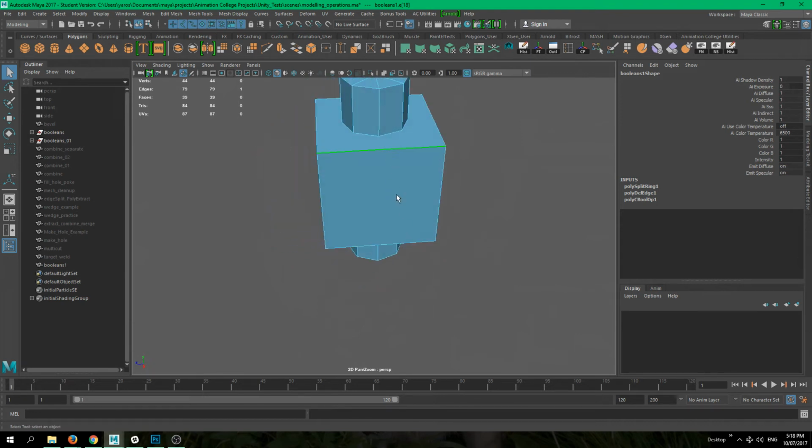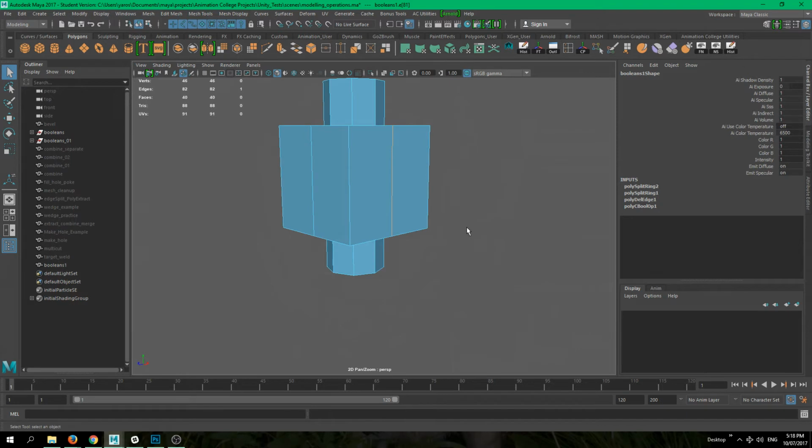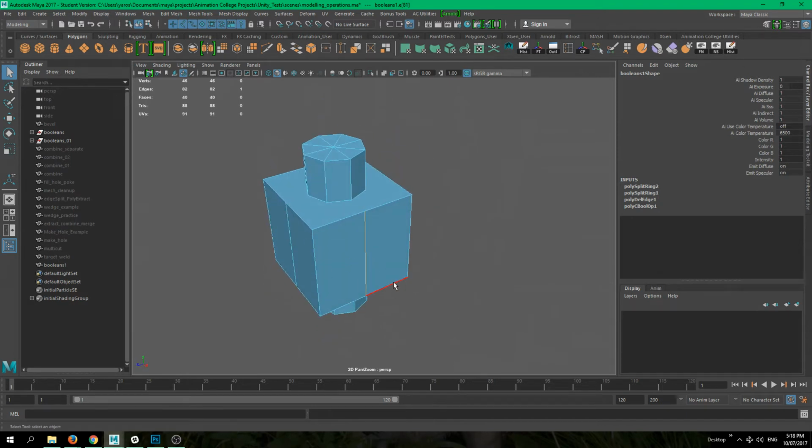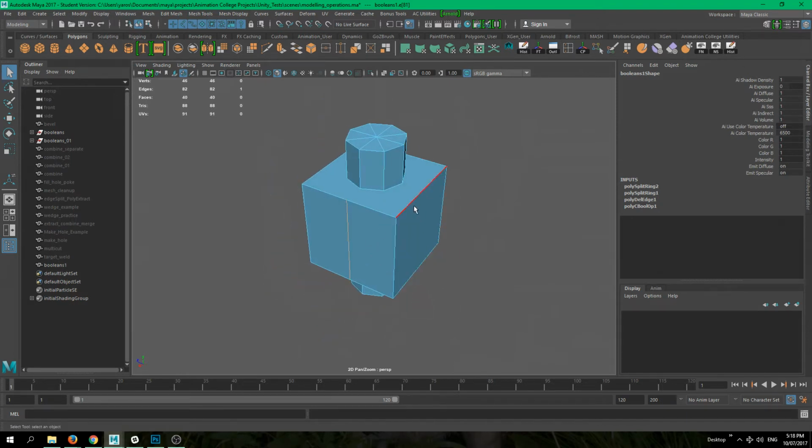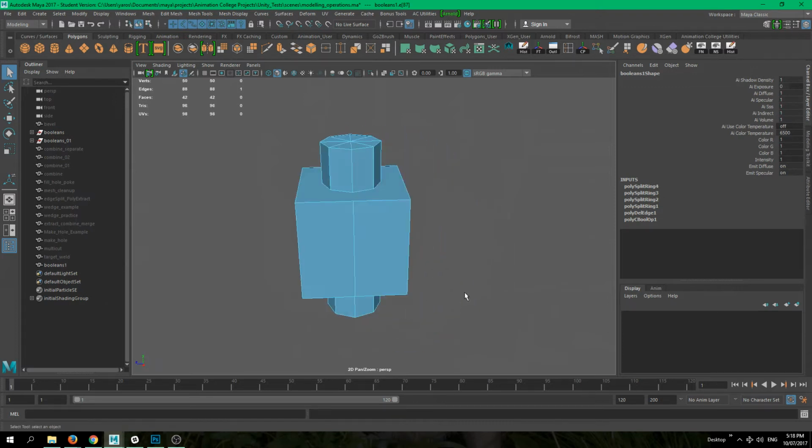And again, I'm just clicking on this edge and going Control right click, edge ring utilities, to edge ring and split. So really quick. And once you've done that once, you can use your G repeat command to do the same for the rest of the edges.